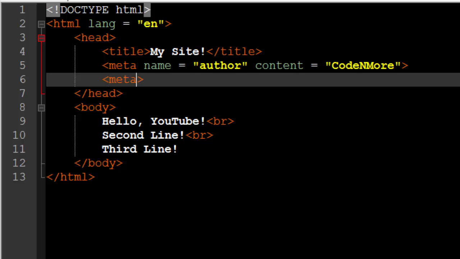You have the meta tag as always. You're going to have to specify a name, so the type of data that you're describing. In this case, we're going to describe the description of our website, the actual description of our site. Then we have to actually supply the web browser with the description of our website. So we have to use a content attribute to actually set the description of our site.